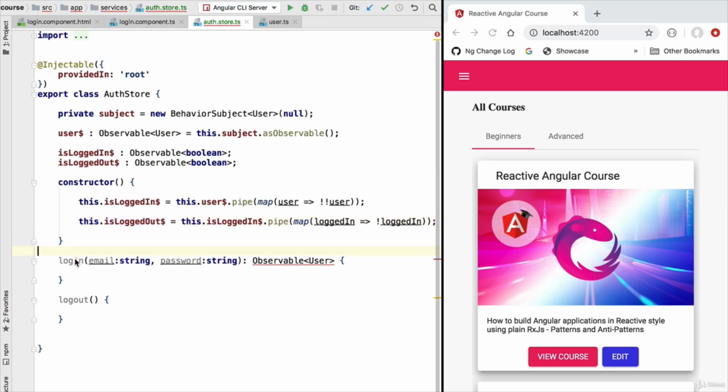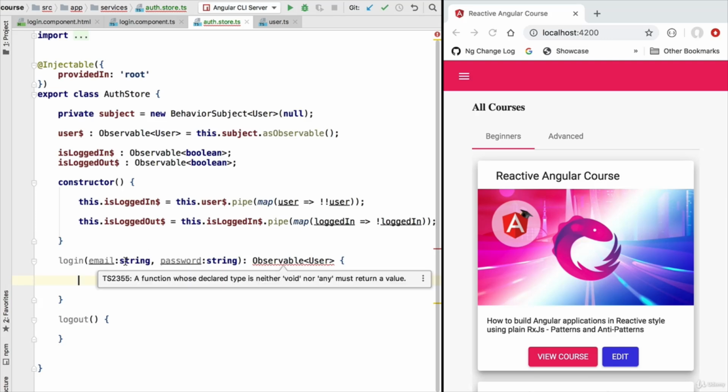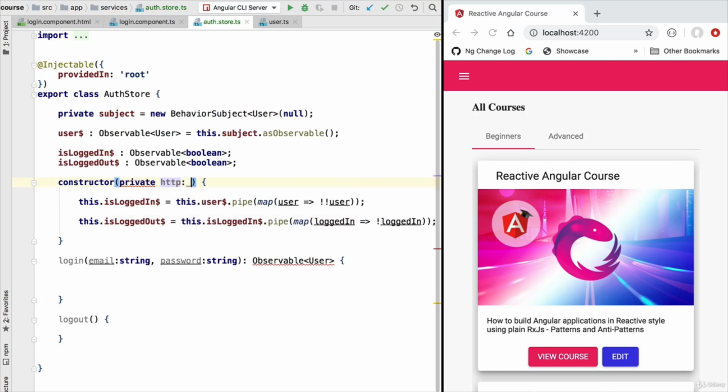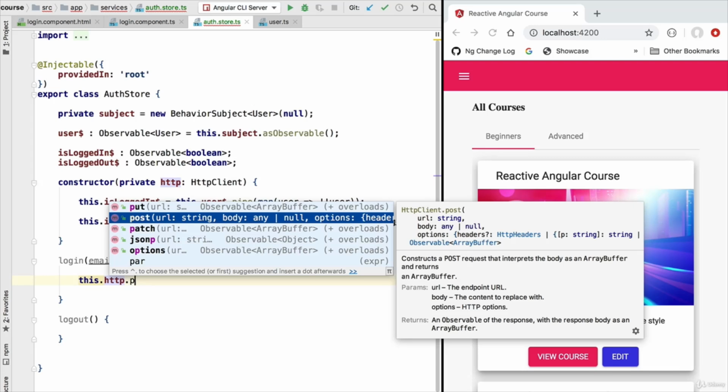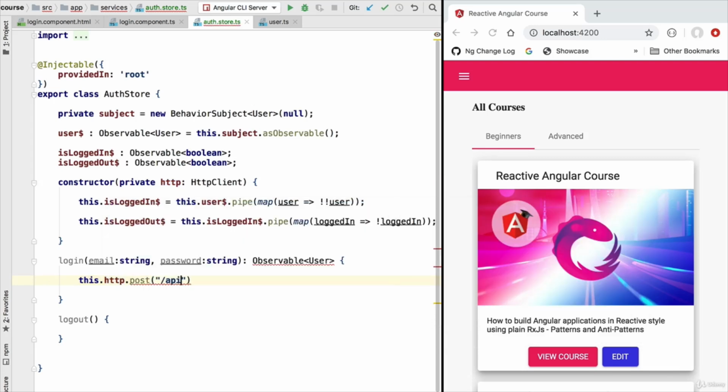Now let's see how we're going to implement the main functionality of our authentication store, which is to perform the user login. So our backend service has an endpoint /API/login that we need to call with the user email and password in order to validate if the login is valid or not. In order to make that HTTP call, we're going to be injecting here the Angular HTTP client. Let's then use the HTTP client in order to perform our HTTP call to our login service. We are going to be calling here the HTTP post method, and now we are going to be calling the /API/login endpoint.